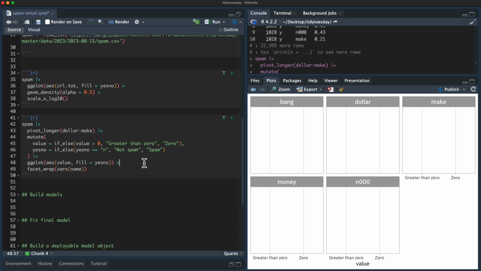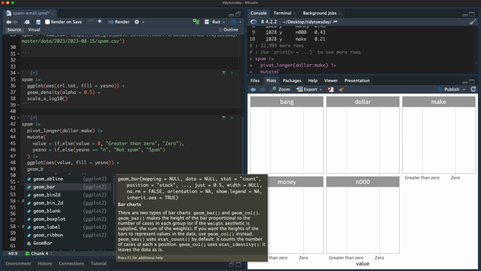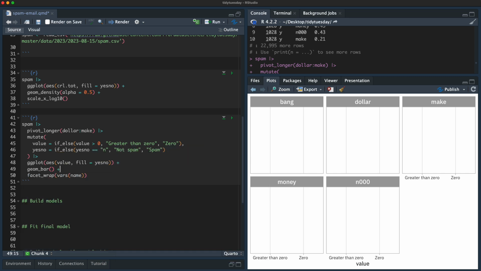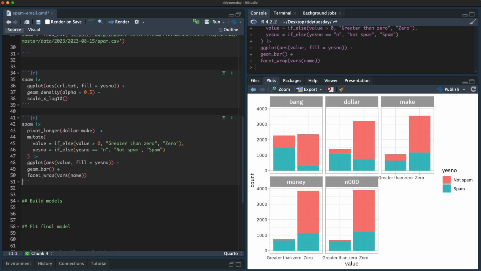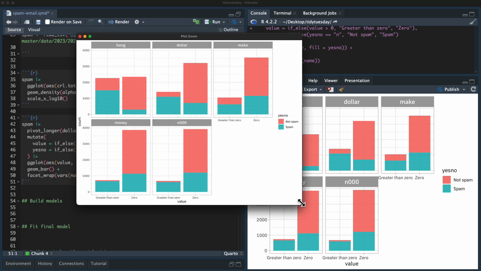I forgot to put anything on my plot. Okay, so I think if I do bar, notice that here the default is stat equals count. So that will count these up for me, which I think is what I want. Nice. Okay, this is good. I like this.